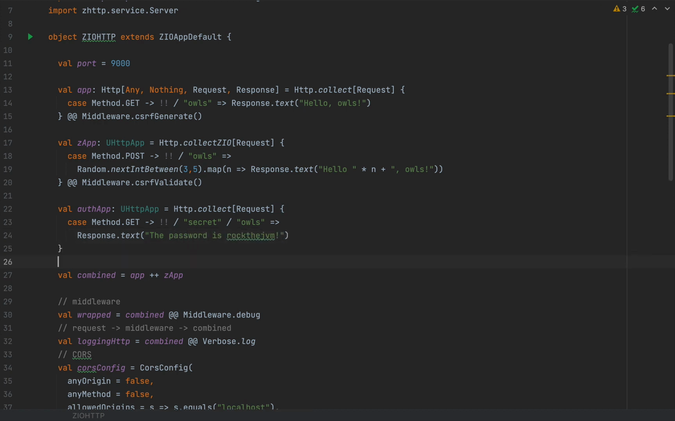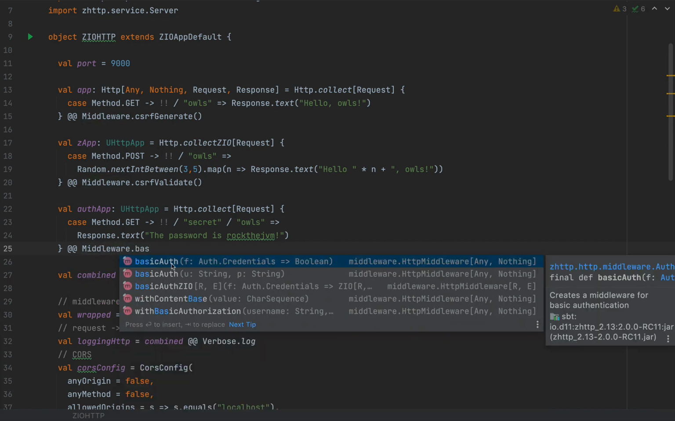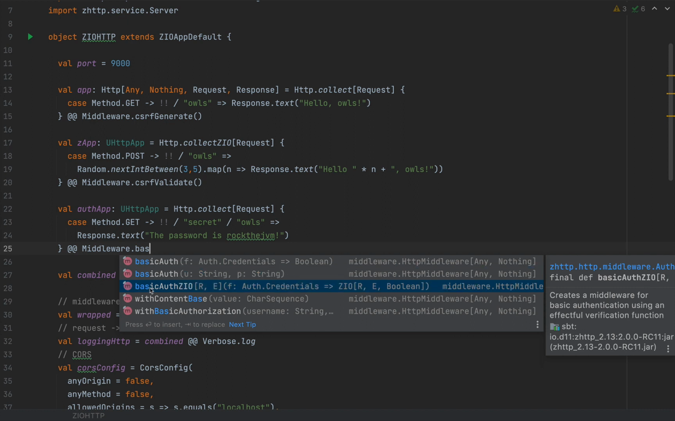Okay. Now, this auth application, I'm going to decorate that with a middleware. So I'm going to have at middleware.basicAuth, and there are a variety of basic auths here. I'm simply going to use a basic auth with a particular username and a particular password. The most complex or the most general basic authentication is basicAuthZIO, which receives some credentials, and it runs an effect returning a Boolean whether those credentials are appropriate. So this is the place for using a database, for example, where you can hash passwords and so on and so forth. So this is the most general basicAuthZIO that you can use.